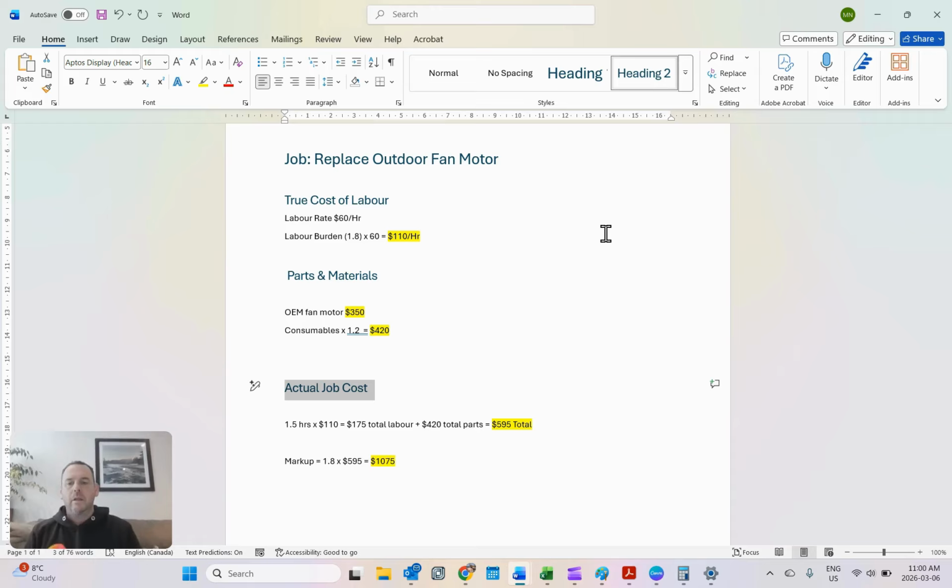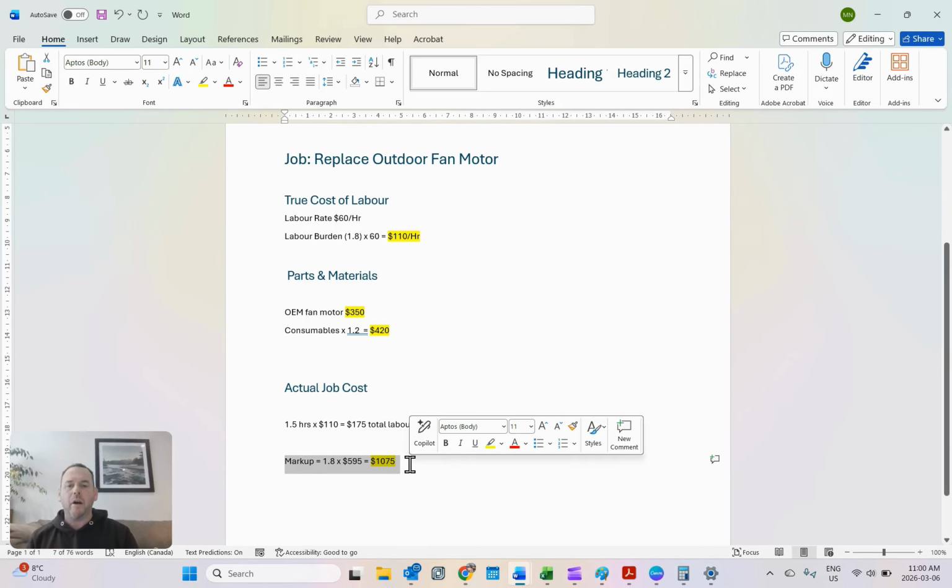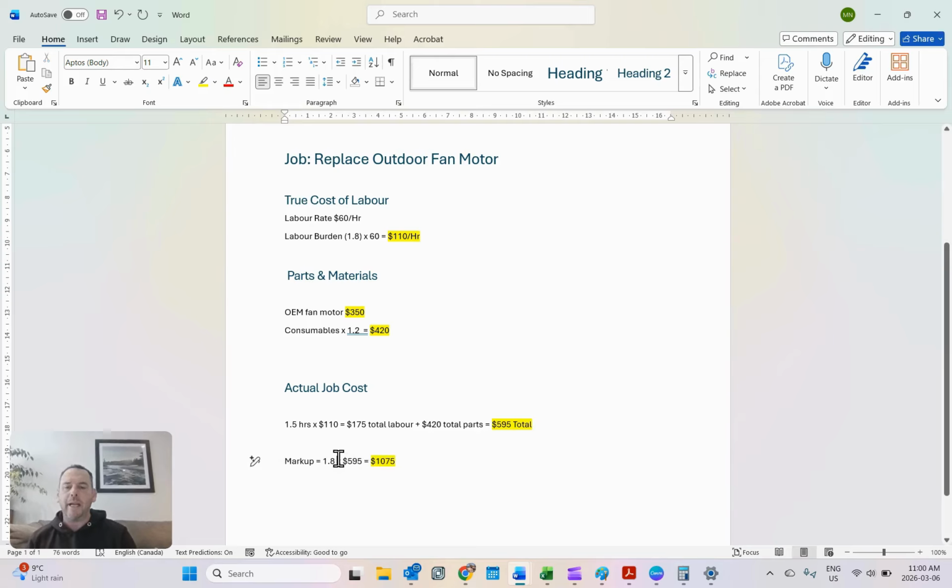Okay. So now we get to our markup. Now, we could do a whole video on how you get to this number, right? But this is what we use, 1.8. That's going to give us a gross profit of roughly 45%.